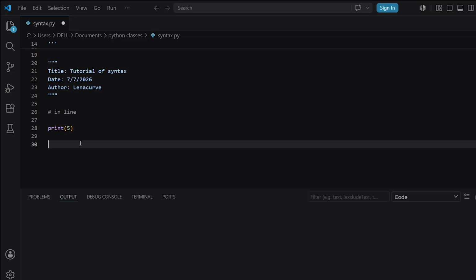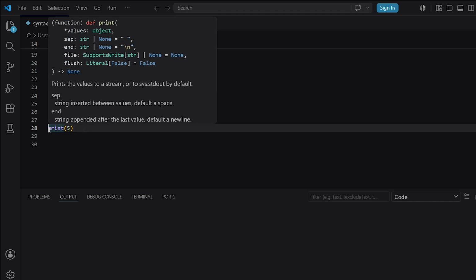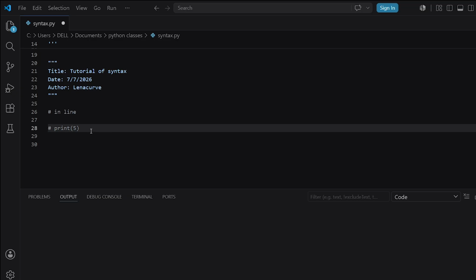There are times when you may want to convert your statements or expressions into comments. What this means is that you want to make the statement non-executable. To do this, I'm going to have a hash or a pound symbol before the statement. So this converts this print into a comment, and as such, it is no longer executable. So if I try to run this program, nothing shows in the output because I've converted this statement into a comment.